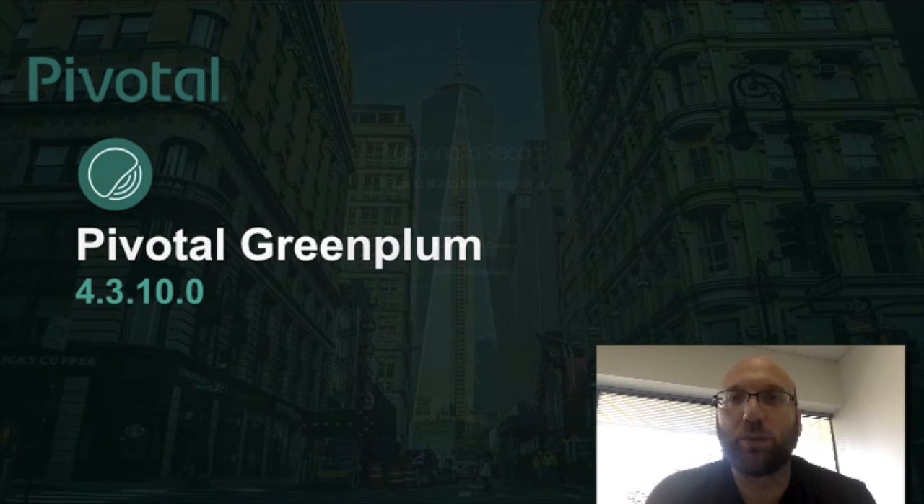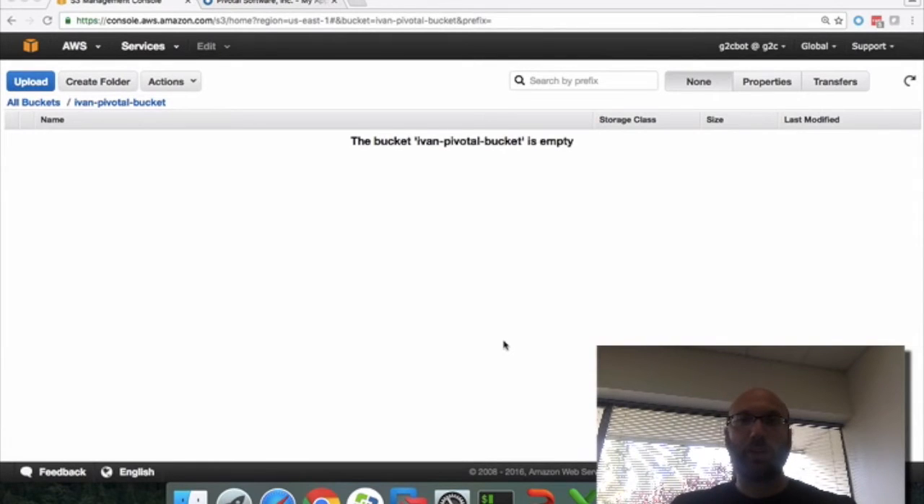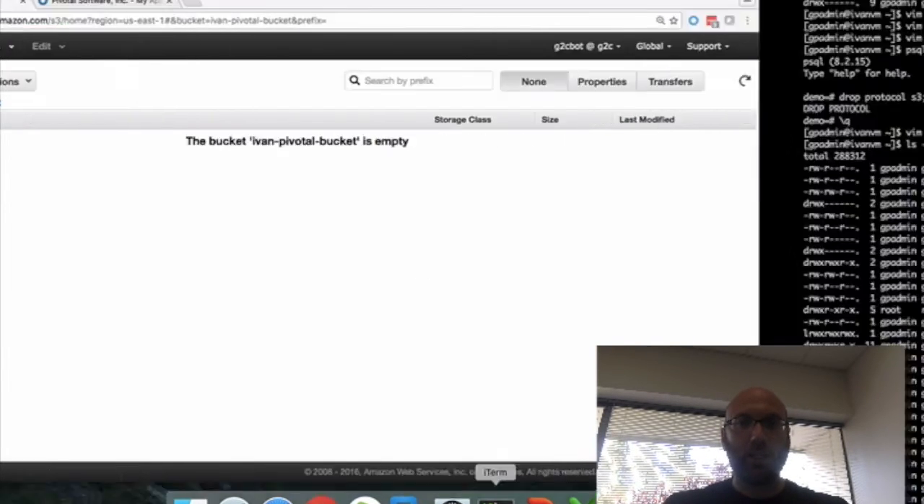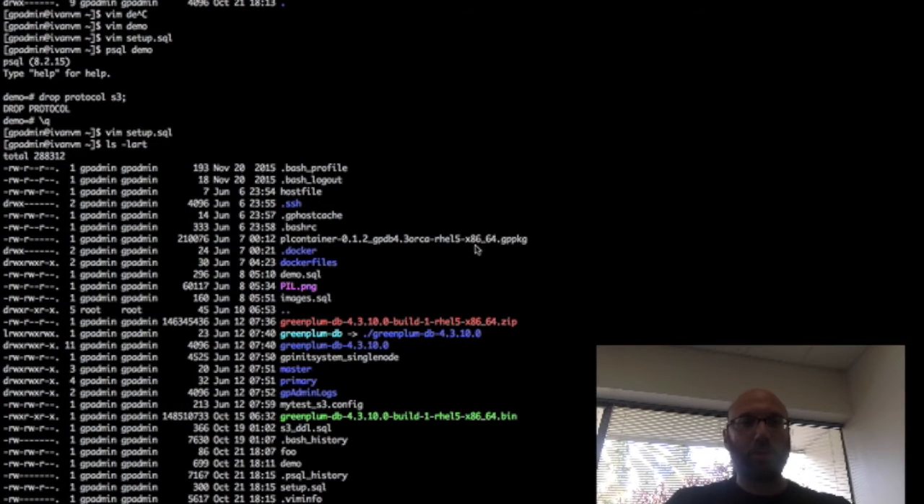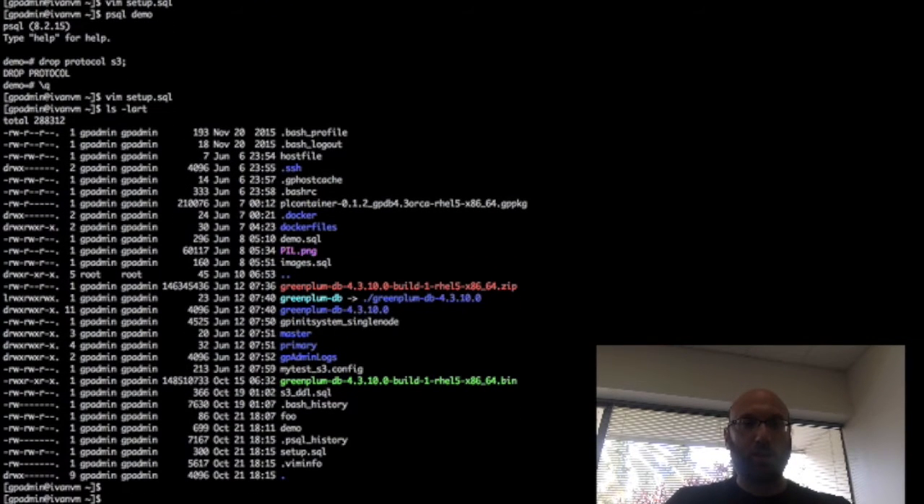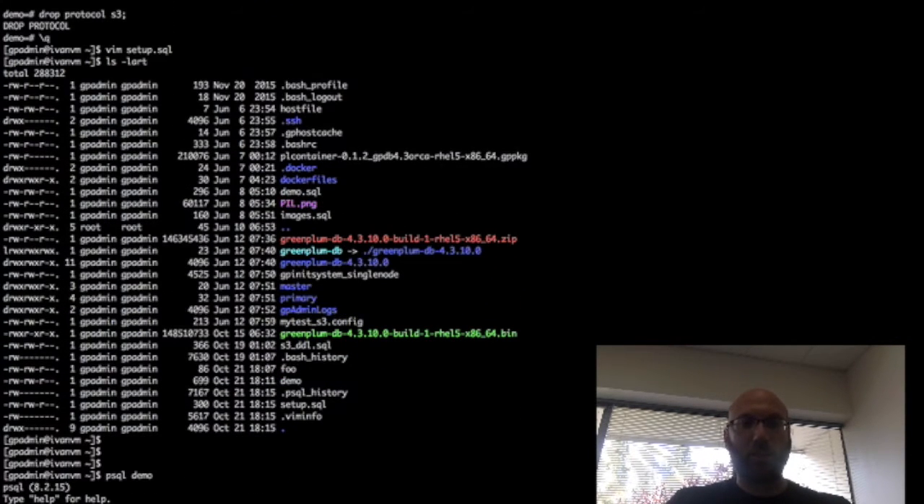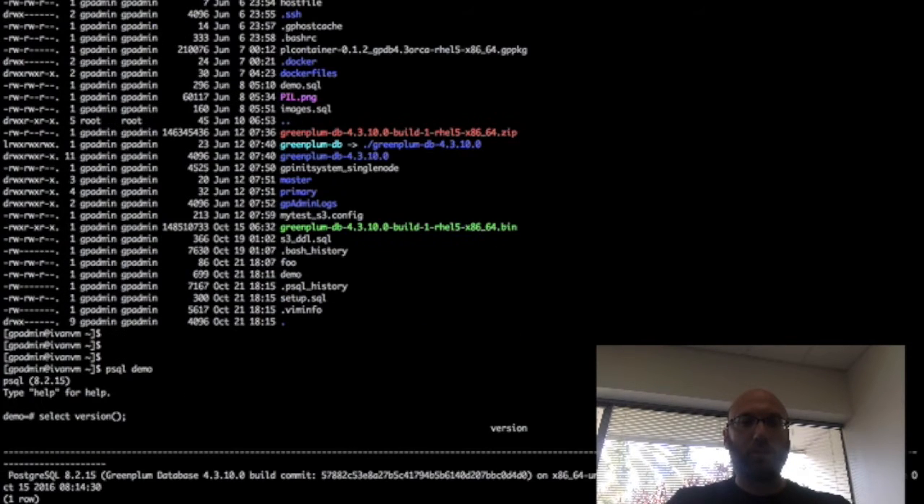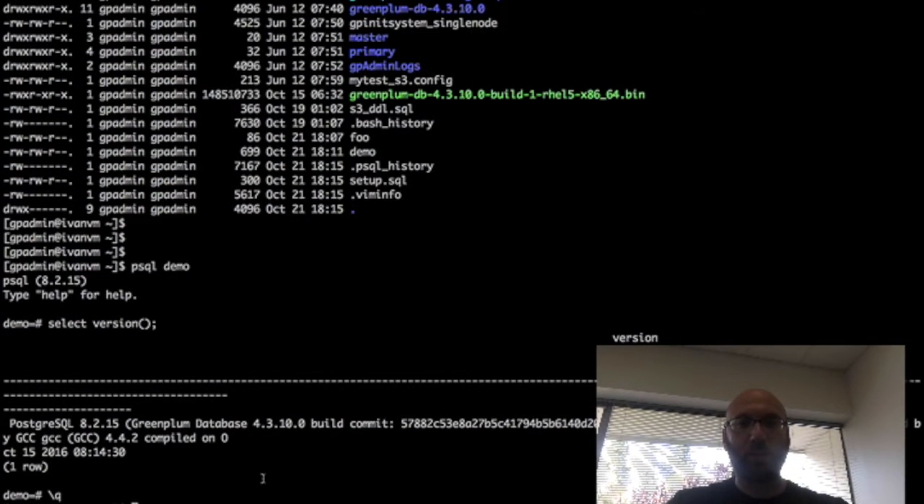All right, I'm gonna demo the S3 external tables in Greenplum database now. So here you can see I have an empty S3 bucket called Ivan Pivotal Bucket. And I'm going to come to my terminal. Here I've got a GPDB instance running, and this is running version Greenplum 4.3.10, as you can see. I'll just make the screen a little bit bigger.